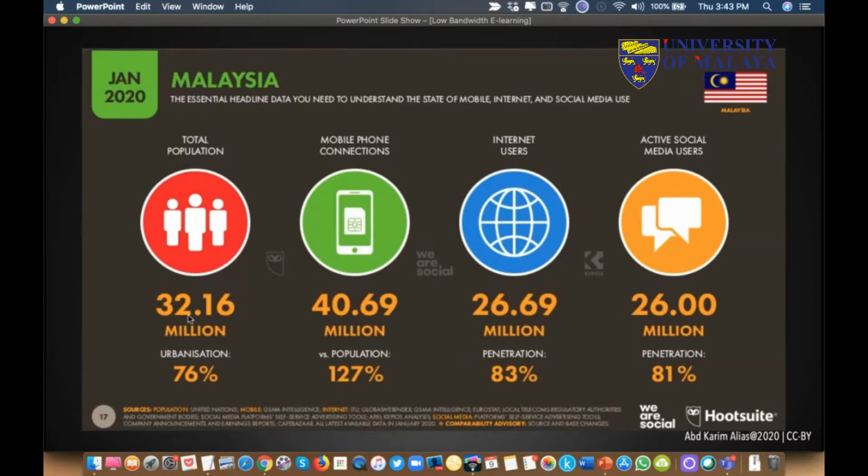We have about 32 million population now, and in terms of mobile phone connection, about 41 million. That translates into 127%. What does it mean? This means that the mobile connection is actually quite widespread among the Malaysian population.